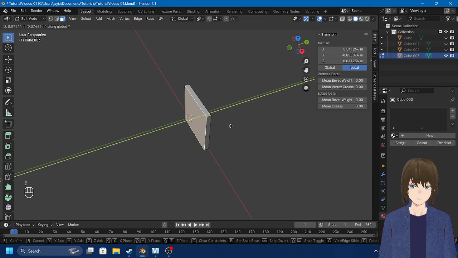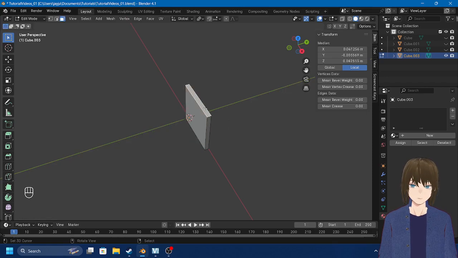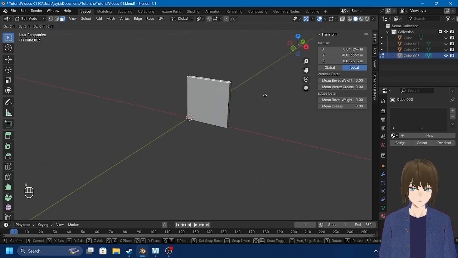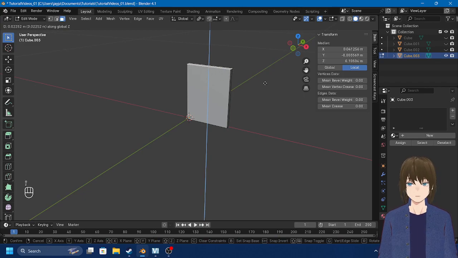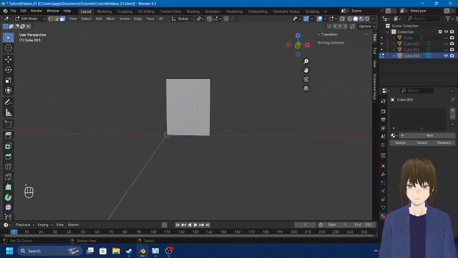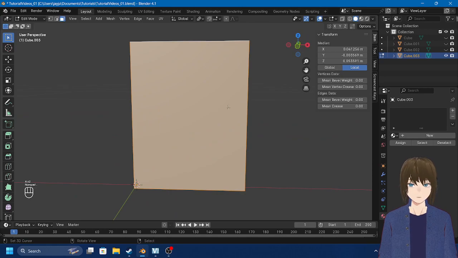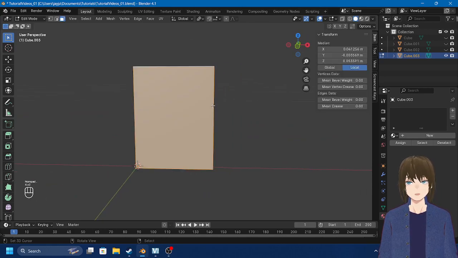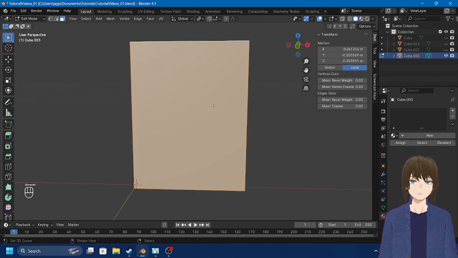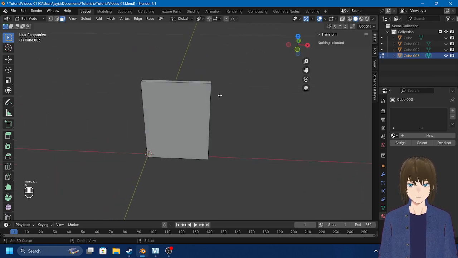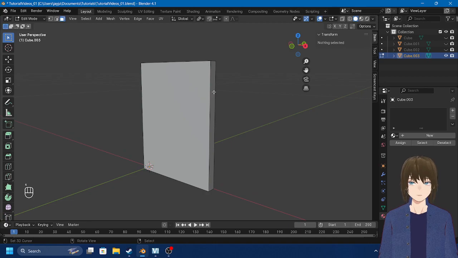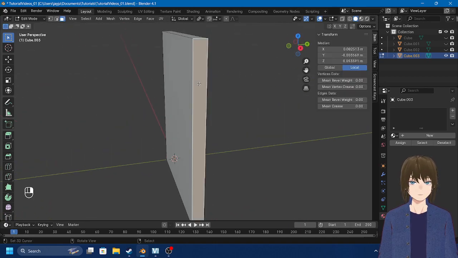GY. Oh, right there. Looks right. GZ to move up. All right. A to deselect all. A again to select all. Period on the numpad to focus on selection. There we go. We're already like 3/4 of the way there.